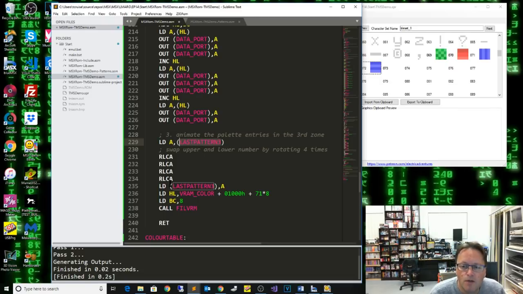So whatever pattern we end up with, we store it back in this so that we know we're starting from that pattern next time. Now we go to our color table, plus, and this puts it in the third part of our color table, and it's character 71 times 8 gives us our pattern number. We want to write the same value 8 times, so we put our counter at 8, and we call our fill round function.